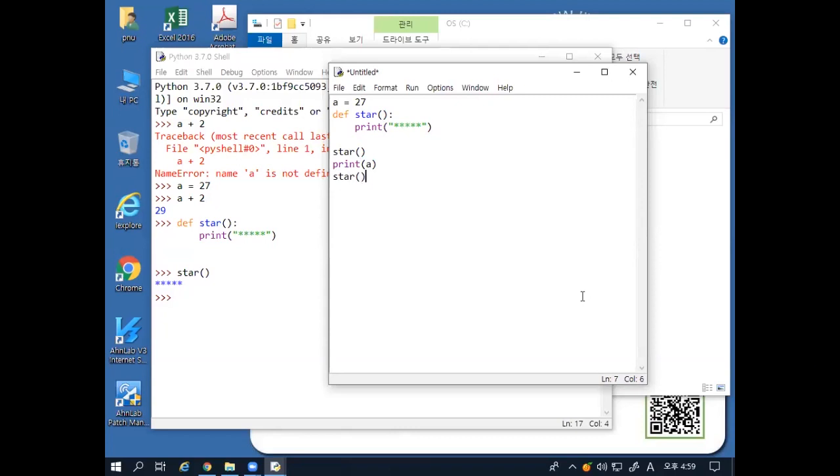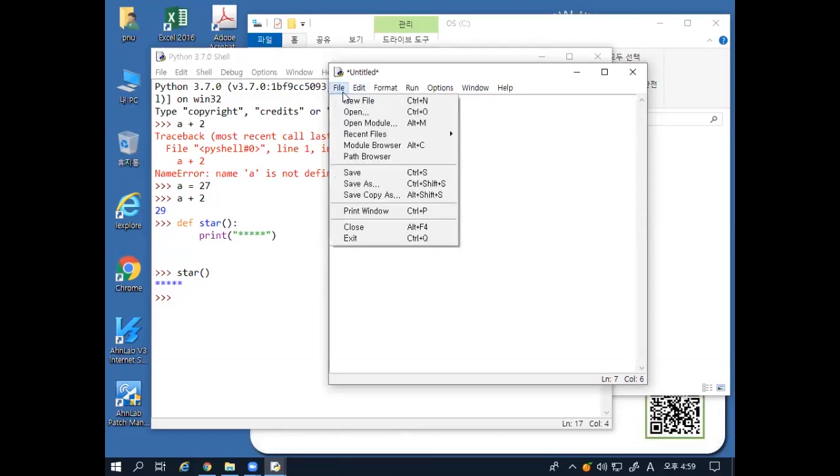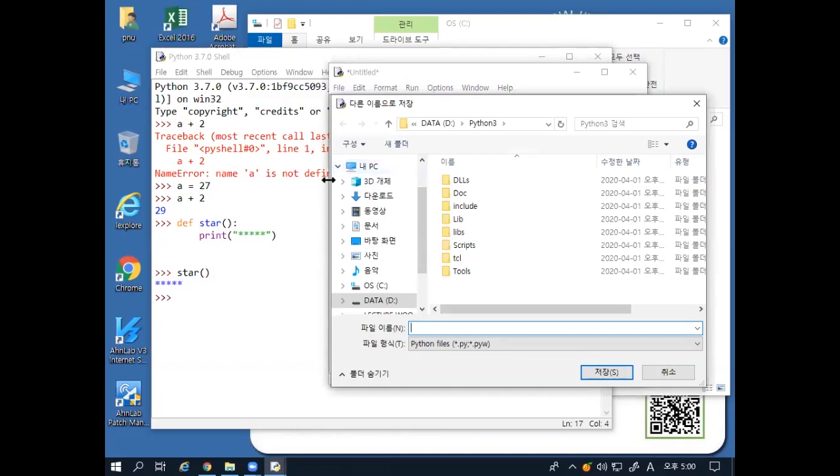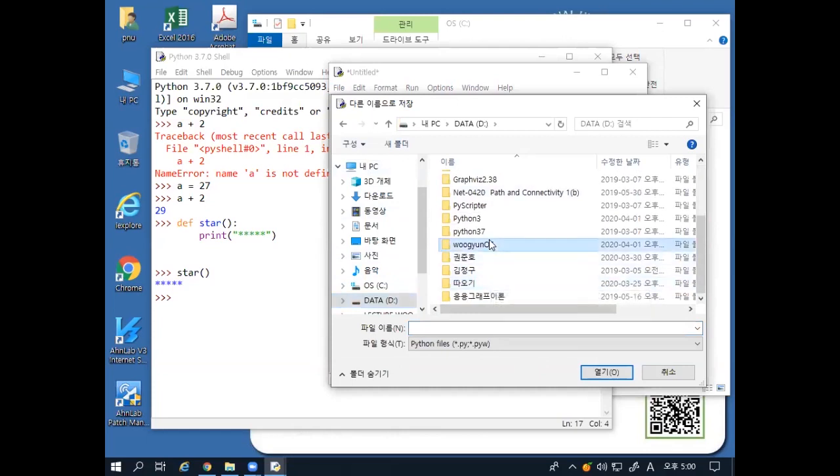Okay? So you can save this file from the menu with save, but this is a shortcut. It means when you press Control and S, then it will automatically save. Okay? So you can select a menu or you can select a shortcut. In my case, I'd like to save it to the D drive. This is my folder.